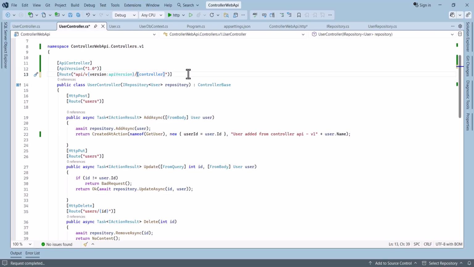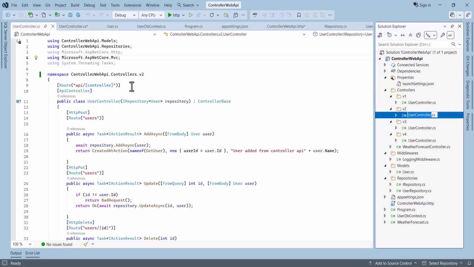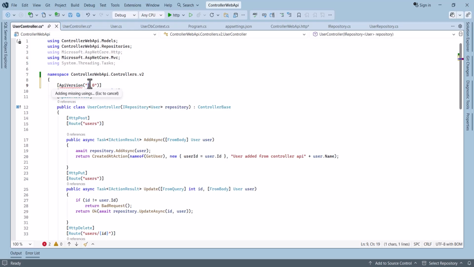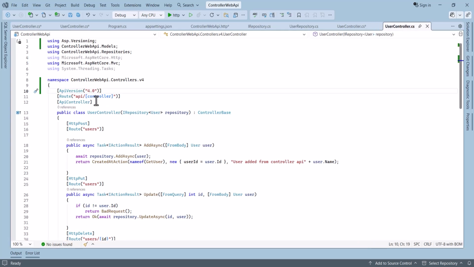Now let's see the query string API versioning. So in v2 I will add this API version attribute to every controller first. Let me add it. This I will say 2.0. Let's add the namespace. This is 3 and this is 4. We have added the API version.